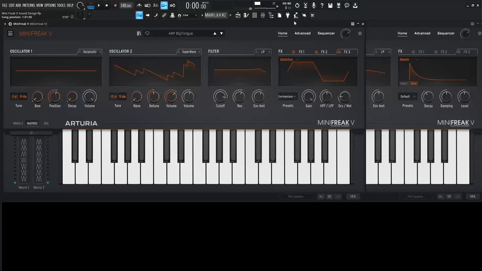Hey guys, John here. Today we're in the Arturia MiniFreak V, and I've made a patch called Big Tongue, which is very weird because I don't really write tongues in patch names. Anyway, this sounds like a tongue to me, but it's also distorted. That's why it's big. So anyway, here we go. This sounds something kind of like this.